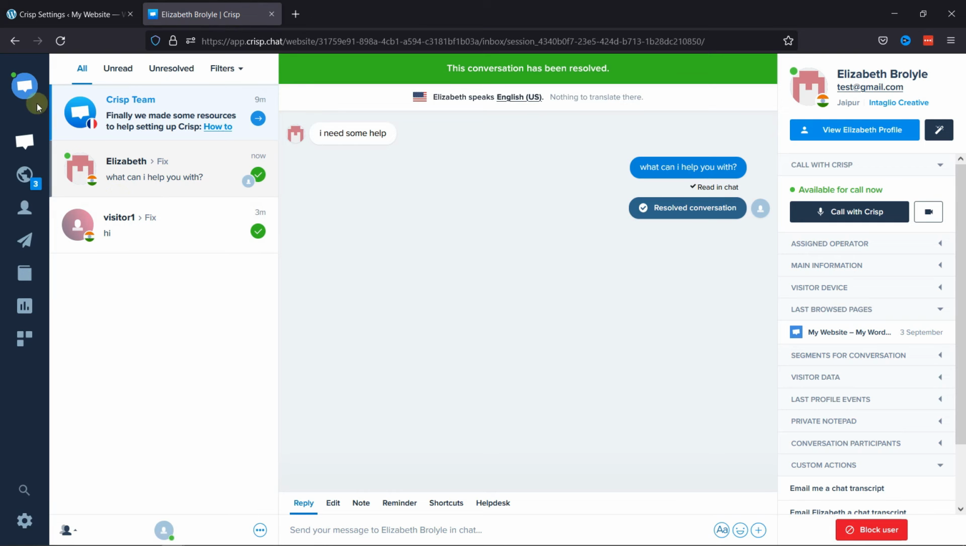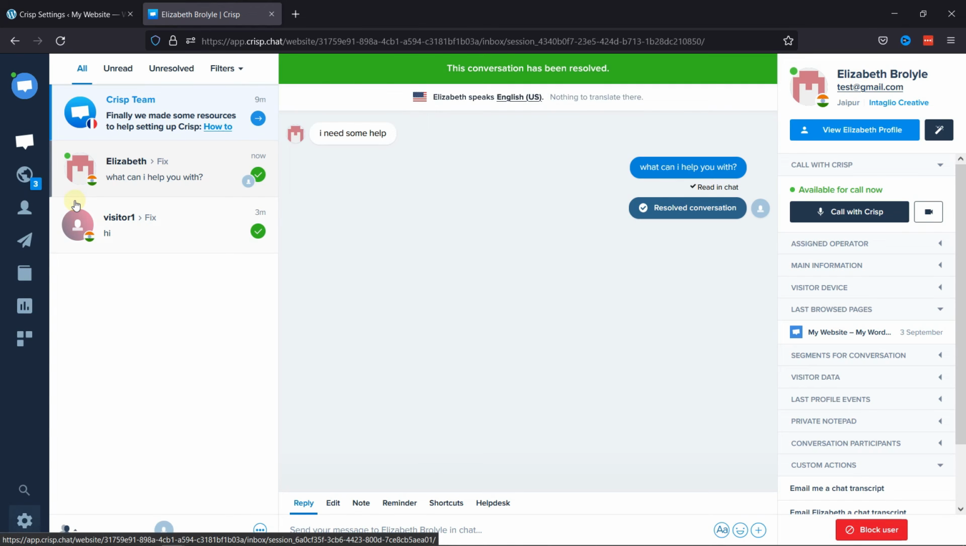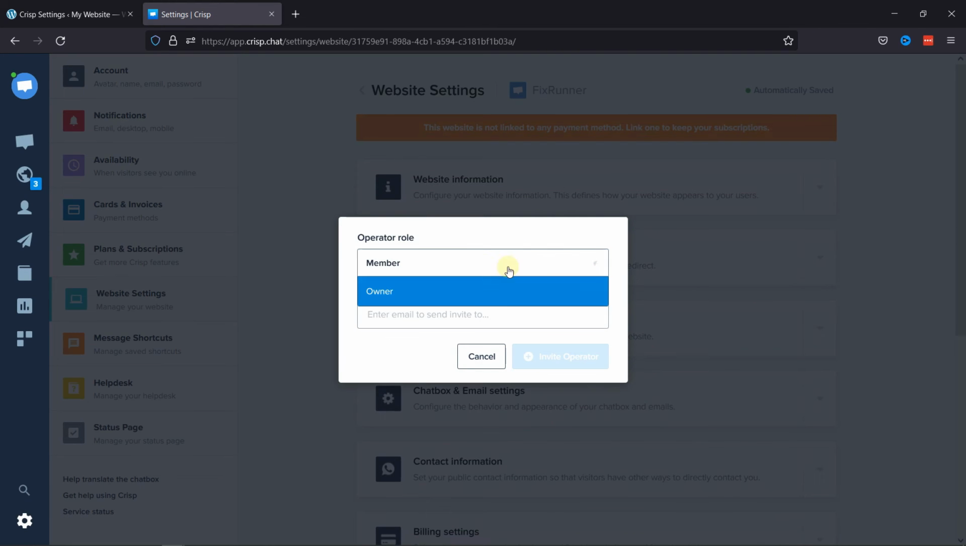You can even invite an operator by selecting the option here. Select the operator role from here and enter the respective person's email address. In this way, you can add various operators.